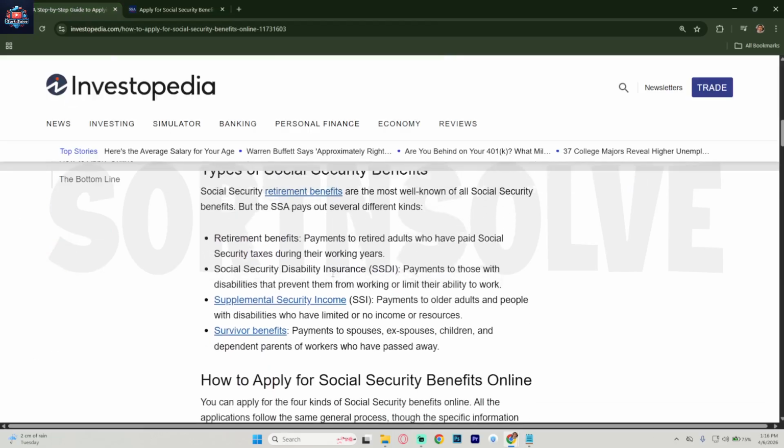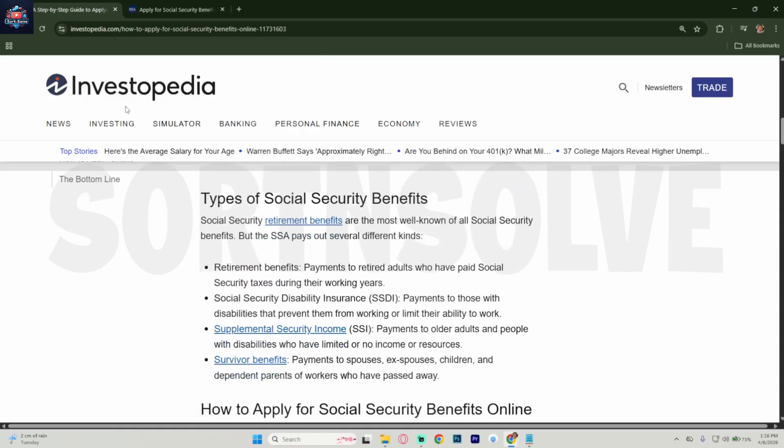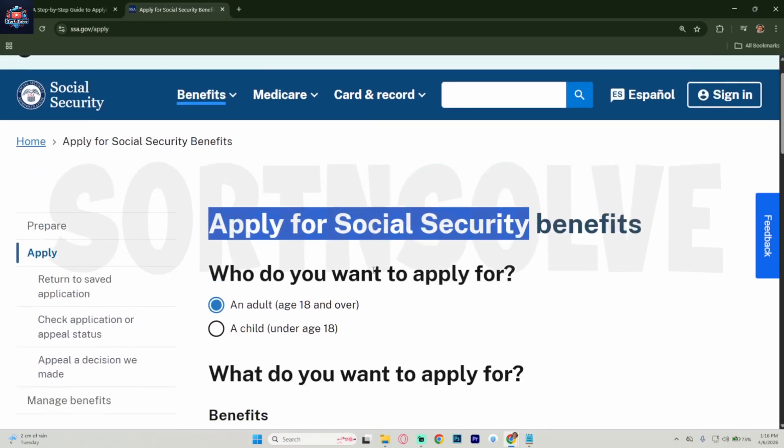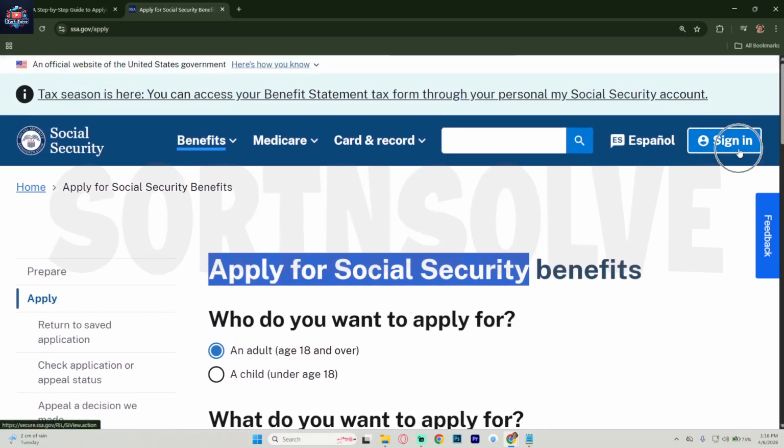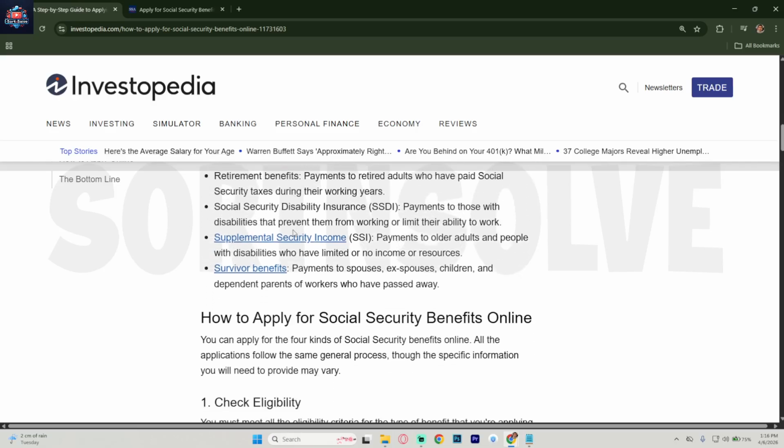First, go to the official Social Security website and sign in to your My Social Security account. If you don't have one, create it using your personal details like your Social Security number, email, and phone number.